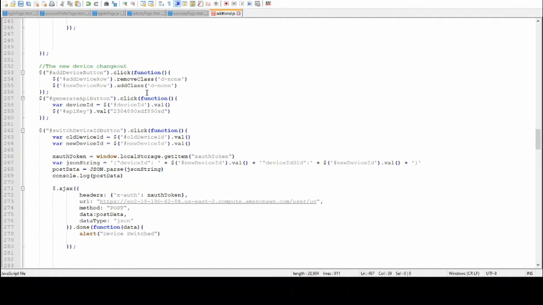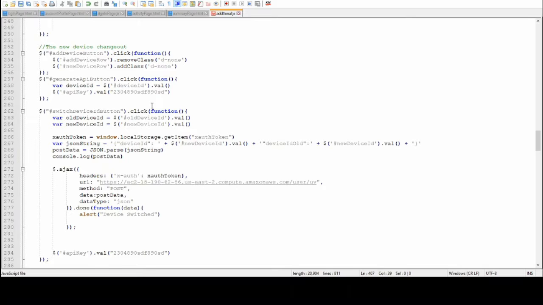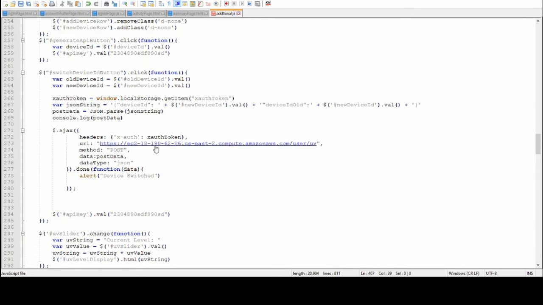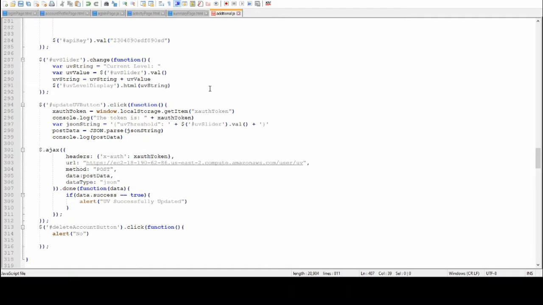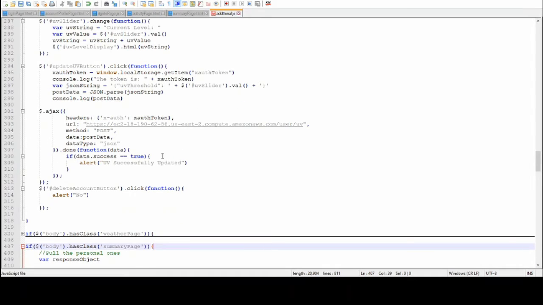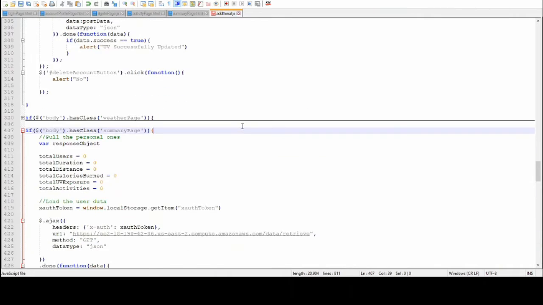Next, there's a device changeout, and that essentially is a wrapper for this feature here, which just sends a device ID and an old device ID and switches them out. Next, the UV slider is implemented. Here we have the feature that actually allows it to slide, and then when the update UV button is pushed, there's an AJAX call that sends that data to the server.